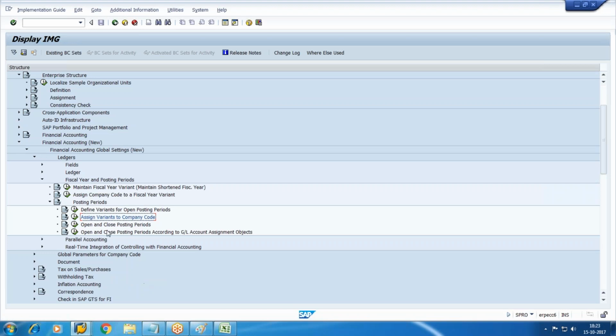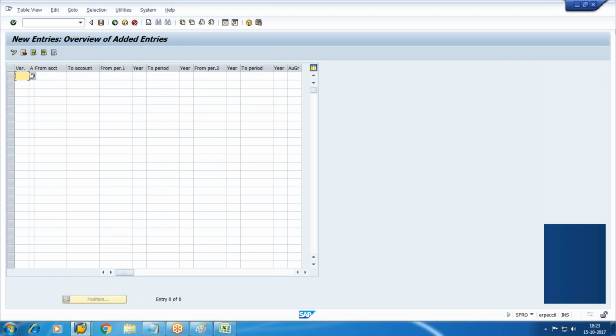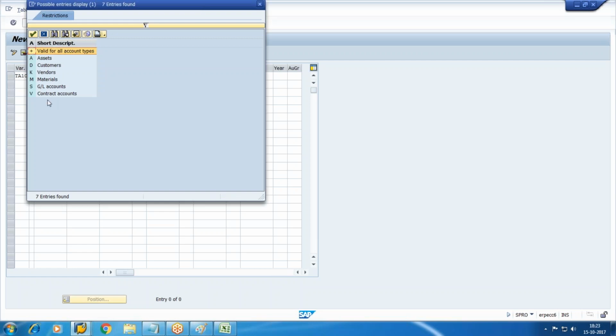It will be easy. So next one, open and close posting period. So here a lot of data is there, you just ignore it. Click on new entry, enter your posting period variant. Posting period variant is TA10. Select the account type. From the list you select the account type, let's say ledger.